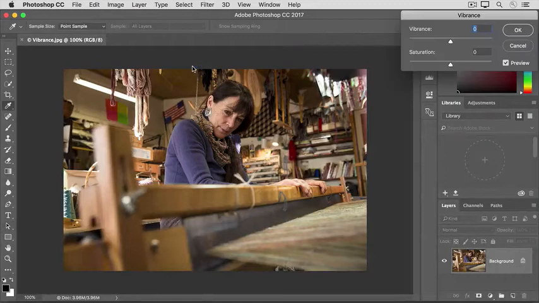I'll select Vibrance here, and that opens the Vibrance dialog box. In this dialog box, you have two choices, saturation or vibrance. You can use them singly or you can use them together. Let's see what they do.